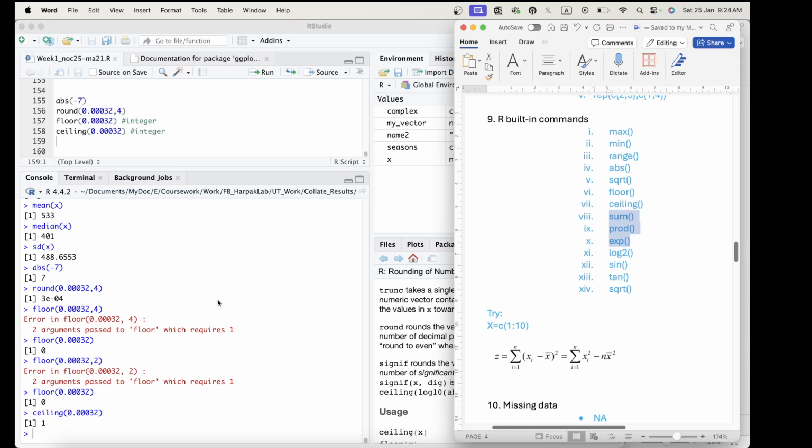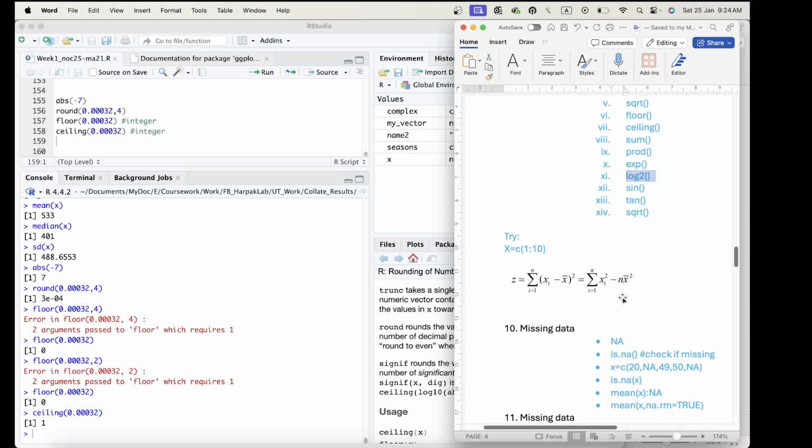Okay, and these are the others. Sum, product will just multiply all the elements. Exp will give us the exponential value of each of the elements. And log2 is actually log base 2. You could change the base by using log3, log10, whatever you want. Sine, tan, cosine, square root, all of these you'll be able to do.